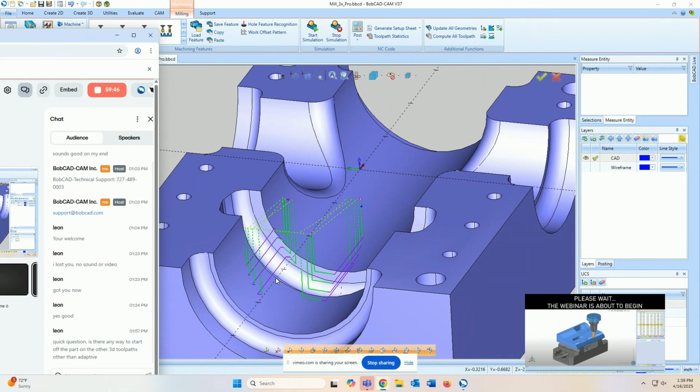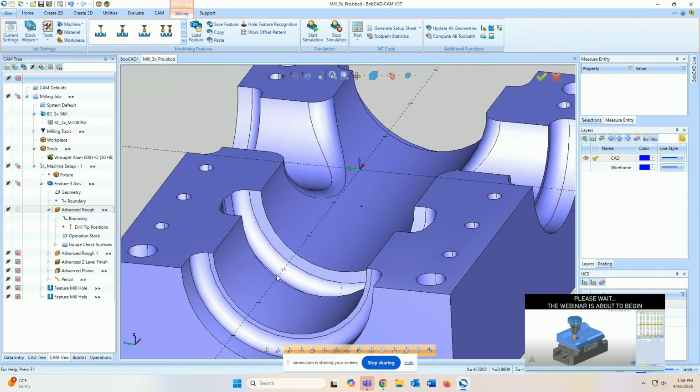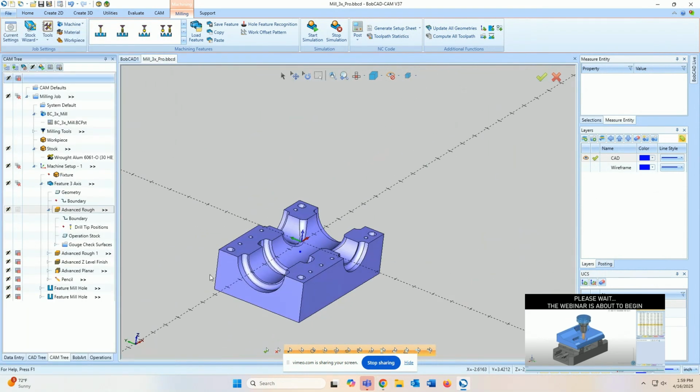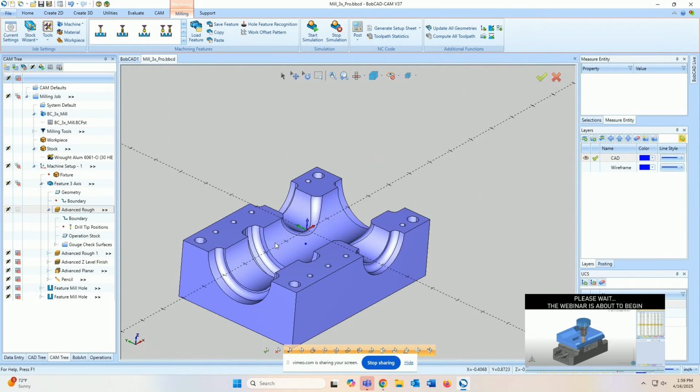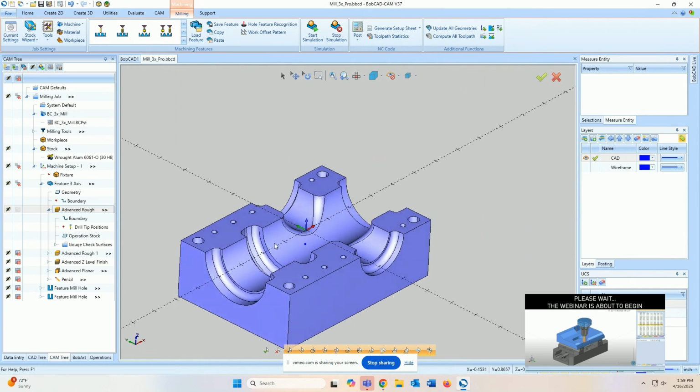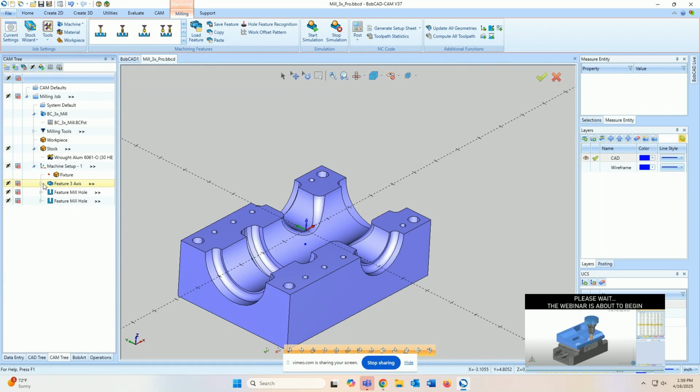Quick question. Is there any way to start off the part on the other 3D toolpaths other than adaptive? I'm pretty sure. So like with the other ones. So here's how you can do that. And good question, Leon. So we'll start from scratch.